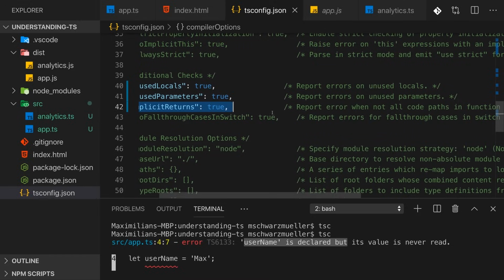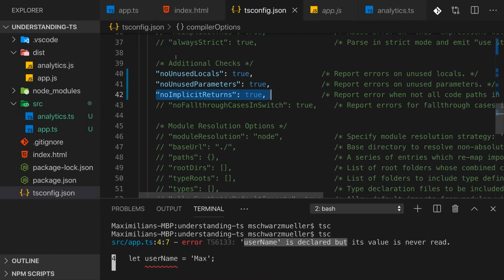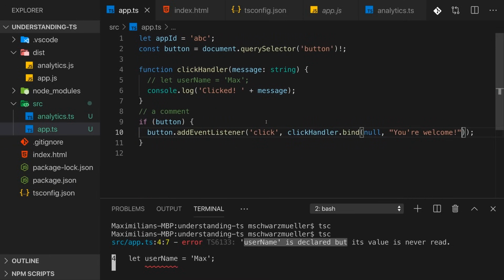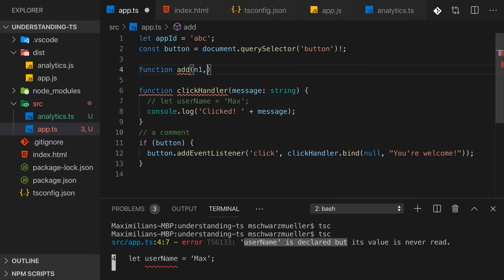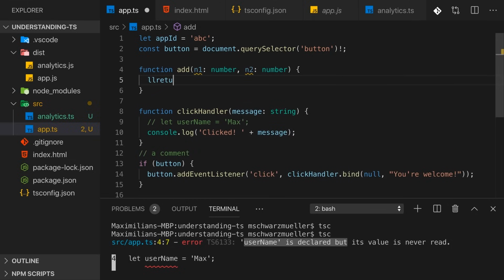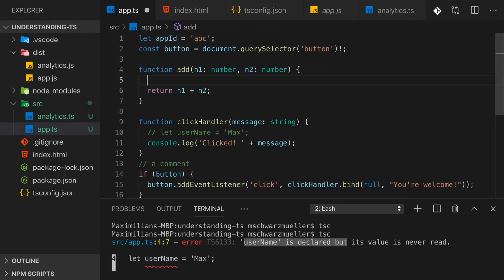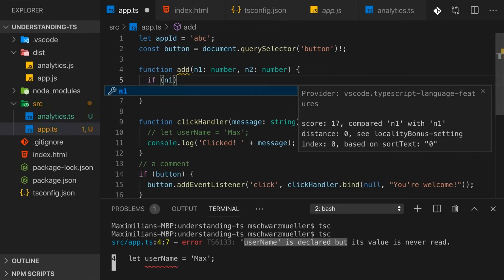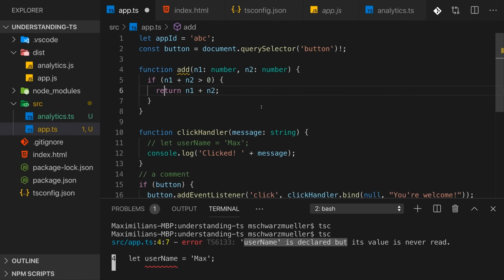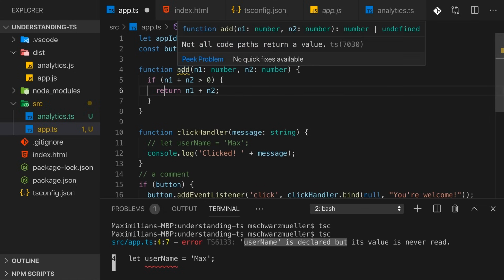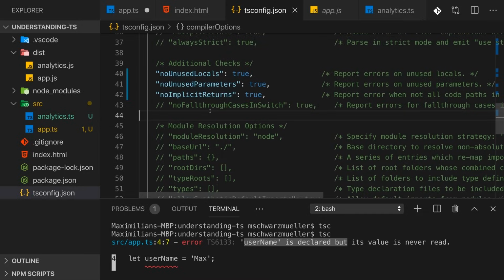And no implicit returns means that we'll get an error if we have a function that sometimes returns something and sometimes it does not. Let's say we have another function, add, where we get two numbers, n1 is a number and n2 is a number. And of course we can return n1 plus n2. But let's say we're for some reason checking if n1 plus n2 is greater than 0, because we only want to return if we have a result greater than 0. And then we want to return the value, otherwise we want to return nothing. Well, then we get a warning because of that extra setting with no implicit returns.